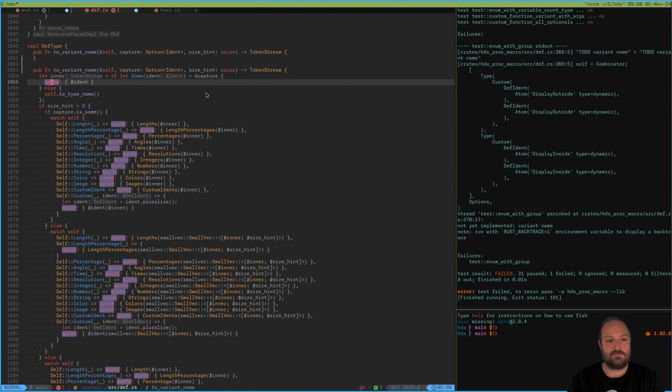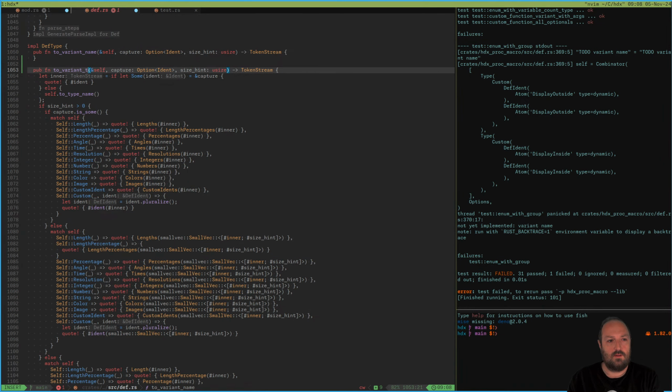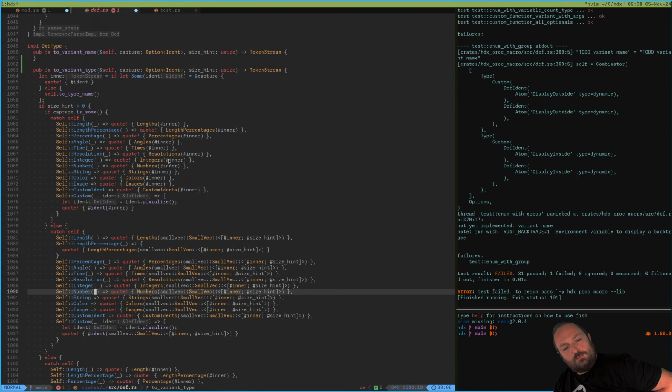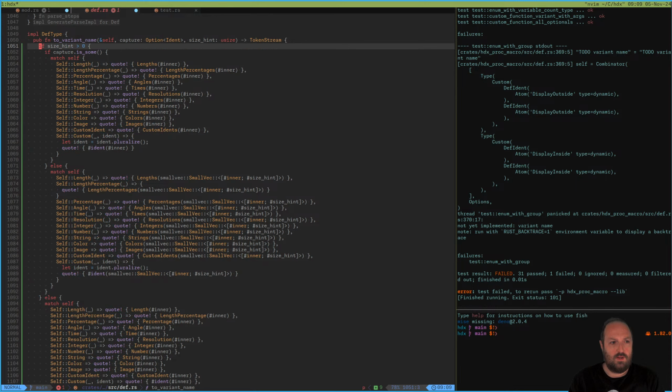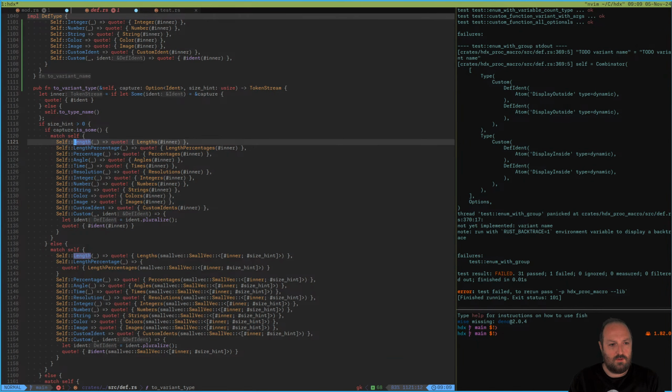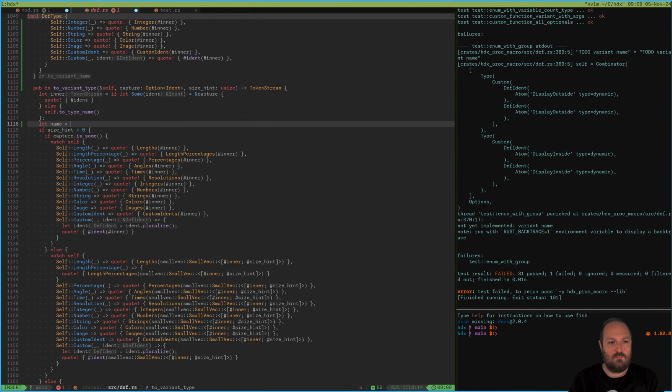I think variant type should... yeah, so we've got the inner, we should basically take this chunk of code, put it in here, not think about that for a minute, and then this should say let name equals self to variant name.